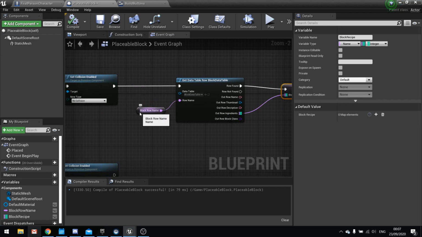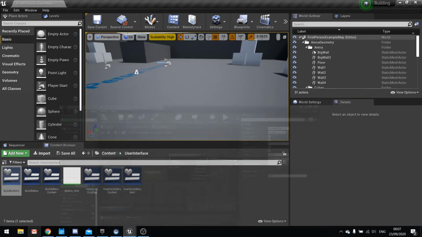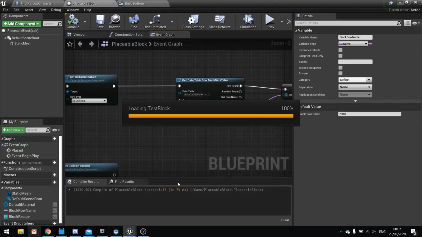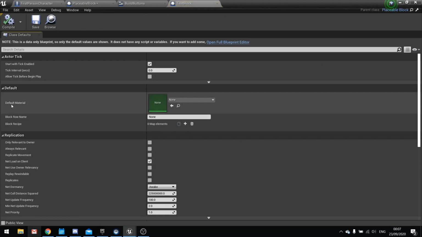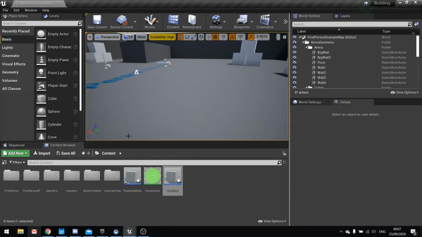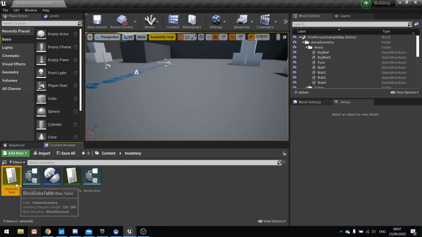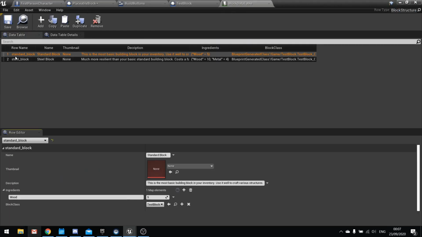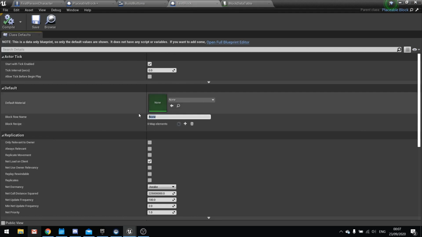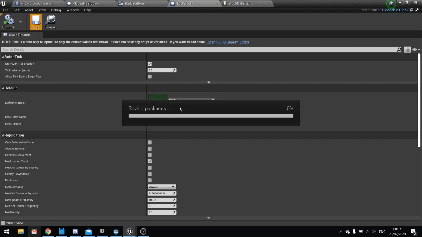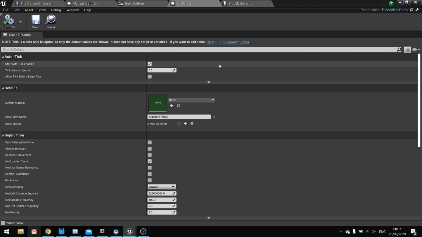So all we have to do then is change the block row name per block we put in there. So for example, our test block, we go to the class defaults here, block row name, and here you type in the name of the block inside that data table. So to recap, that is in here, and we want standard underscore block. So I'm going to go in here. Okay. So at the very start, it'll build the block recipe for that block.